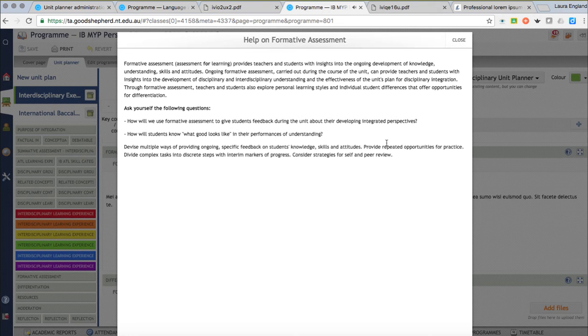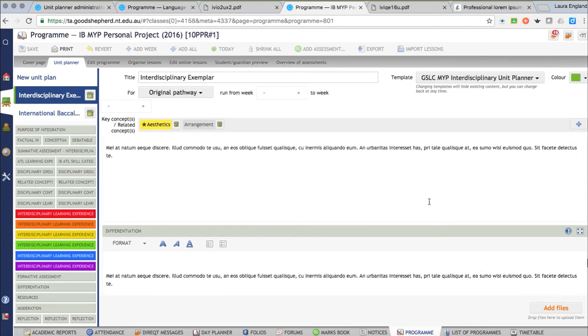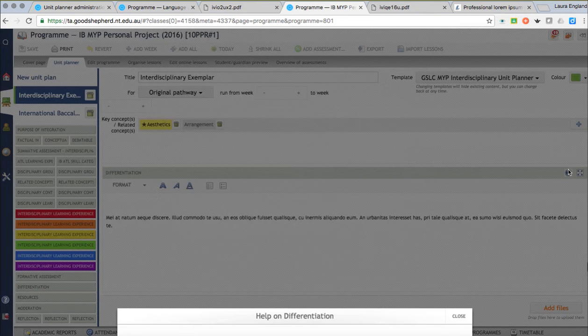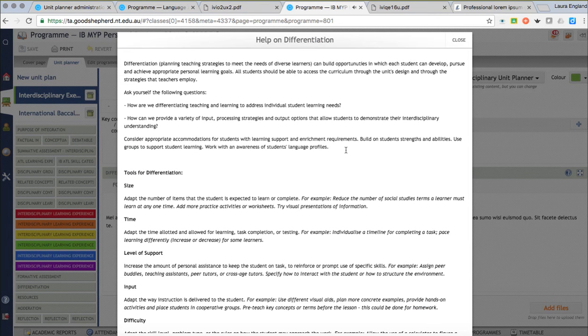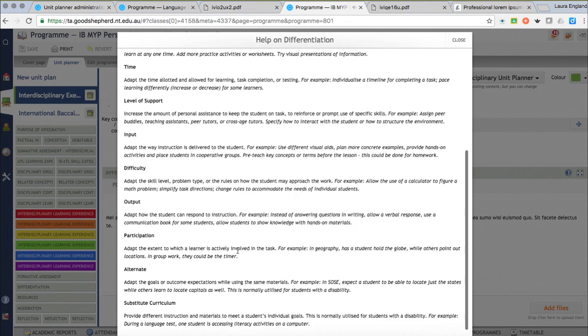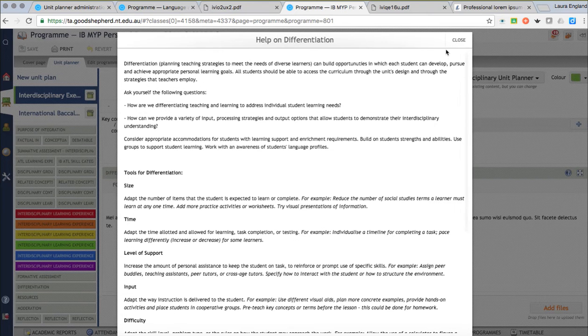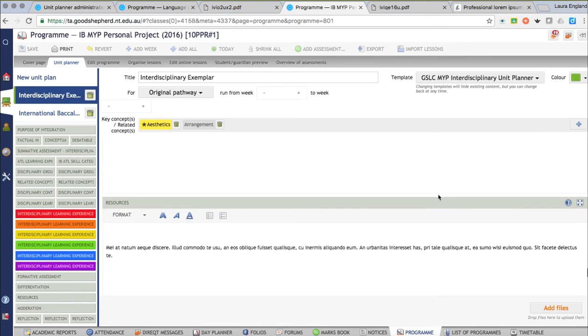Then we come here and we have our formative assessment. So how we provide formative assessment strategies along the way for interdisciplinary units and inquiry-based active learning experiences. And then differentiation, how can we differentiate for interdisciplinary? Then also tools for differentiation.